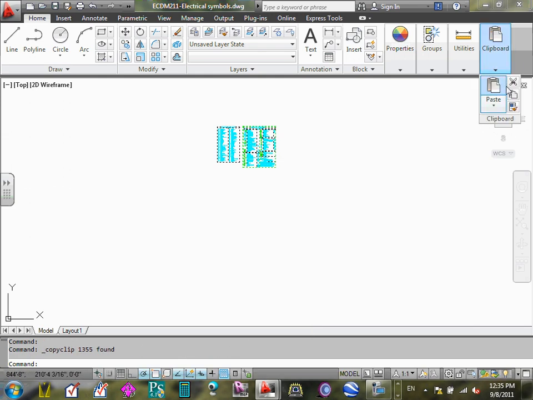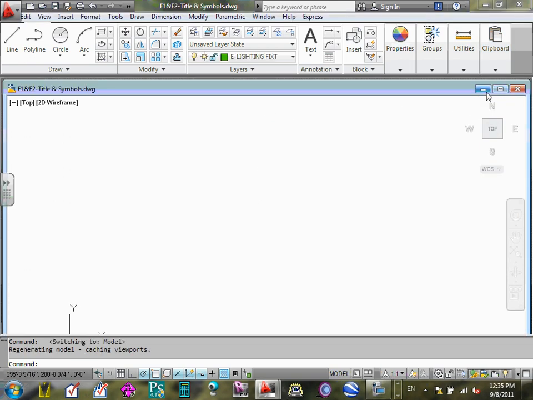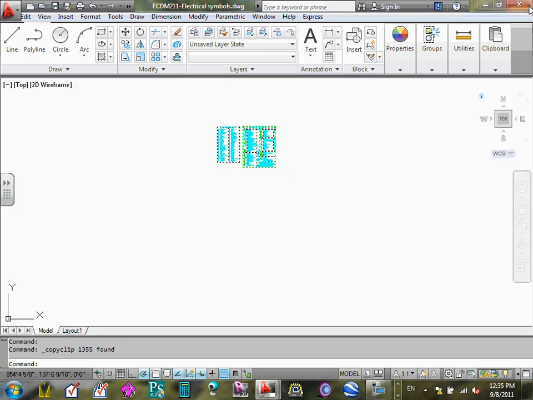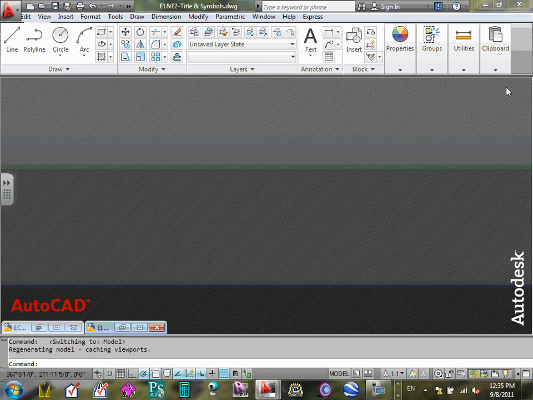Now I'm working with two files in CAD. So I'm going to minimize this. So here's my new file. Remember, you have two files here, right at the bottom. One of them is the electrical symbols. Minimize it. The second one is E1.